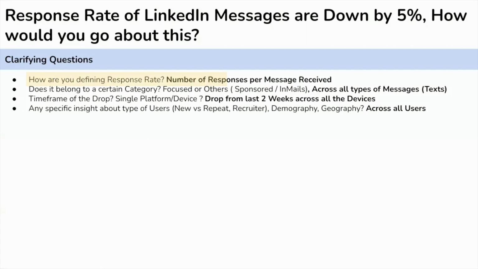The first question which we can ask is, what does it mean by response rate? So response rate is defined as the number of responses per messages received. In the question, it is given that response rate has fallen. What does it mean? It means that when you receive one message, either you are not replying or you are replying with a lesser number of messages. That is what is happening here.